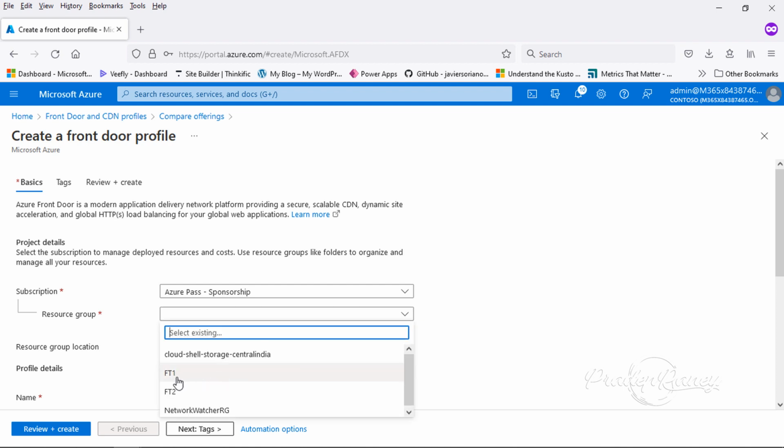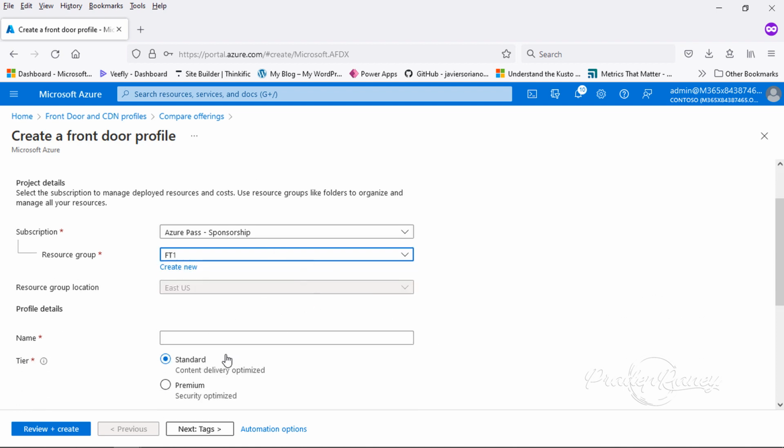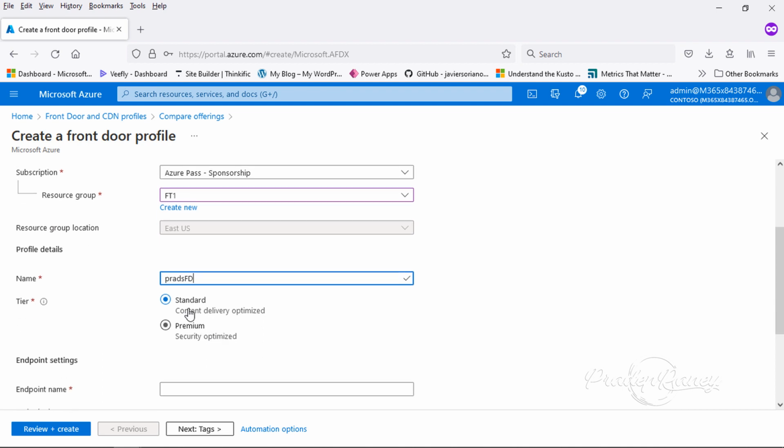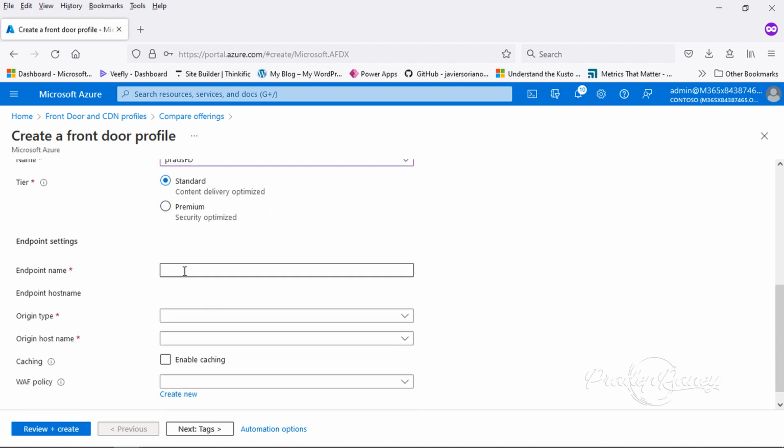Give the options which are available, so I'll create my first group, give a particular profile name, so maybe this is Prads Front Door. There are two options available. One is with the security, one is standard. We are selecting standard as of now. What would be the endpoint name? Prads endpoint.